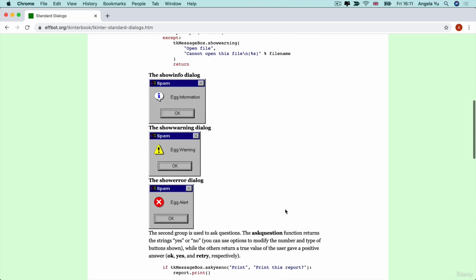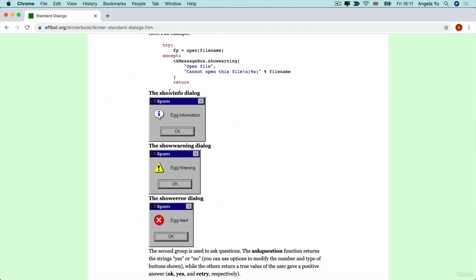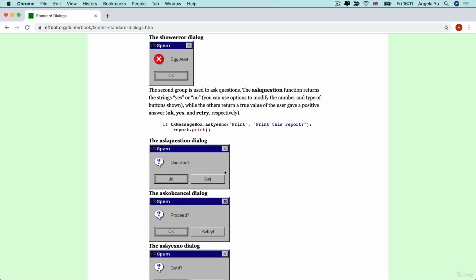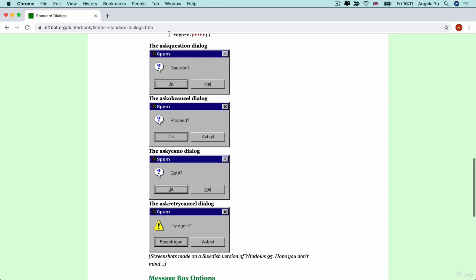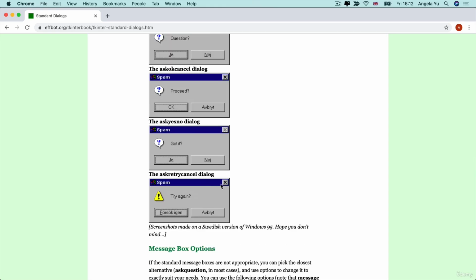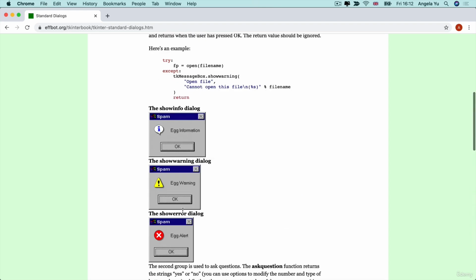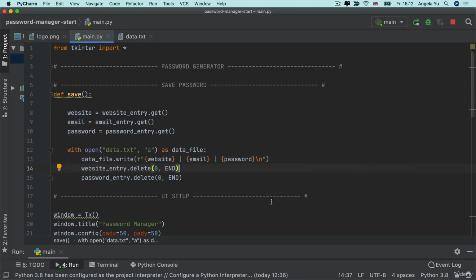You can simply just import the message box module, and you can tap into methods like show info or show warning, show error, or you can ask the user yes, no, or okay or cancel, ask a question, yes or no, ask to retry or cancel. Now, the screenshots were made in a Swedish version of Windows, but we can actually try these out ourselves and start putting in some standard dialogues so that we can give the user some feedback.